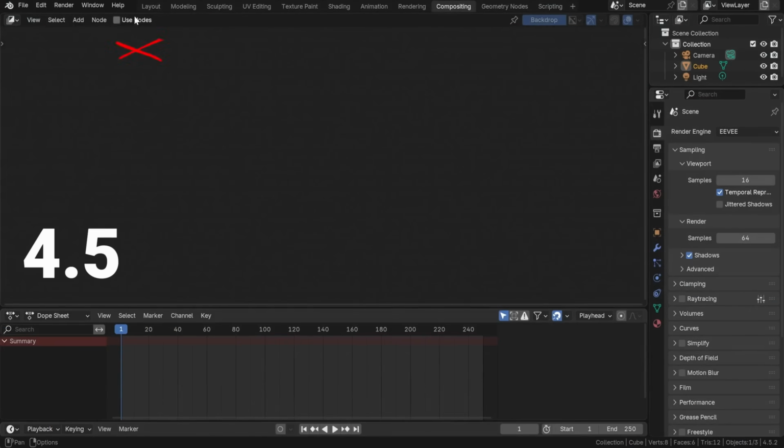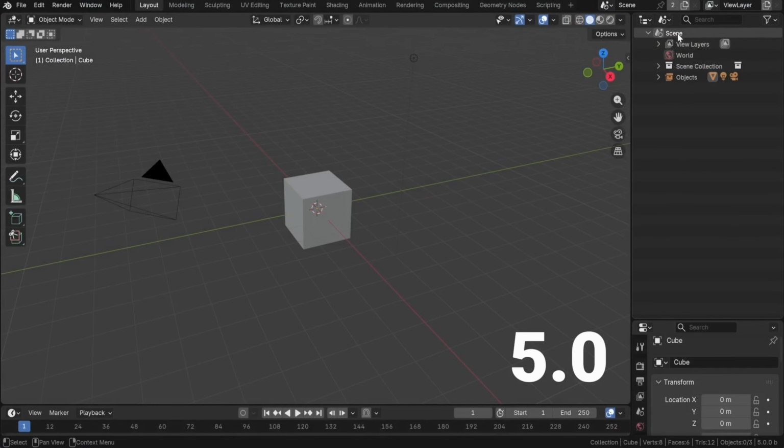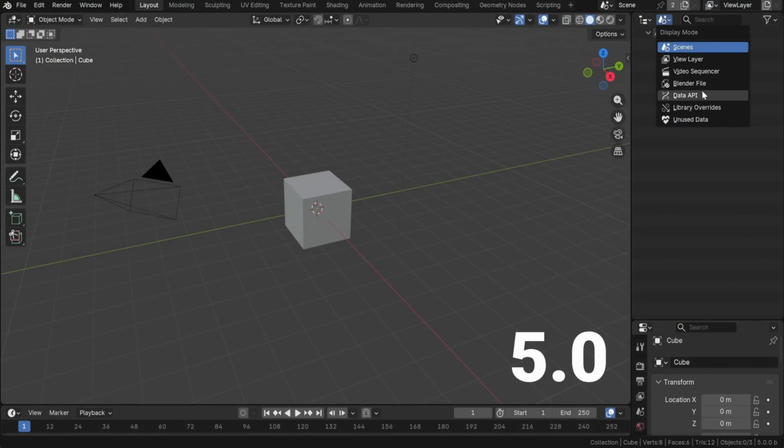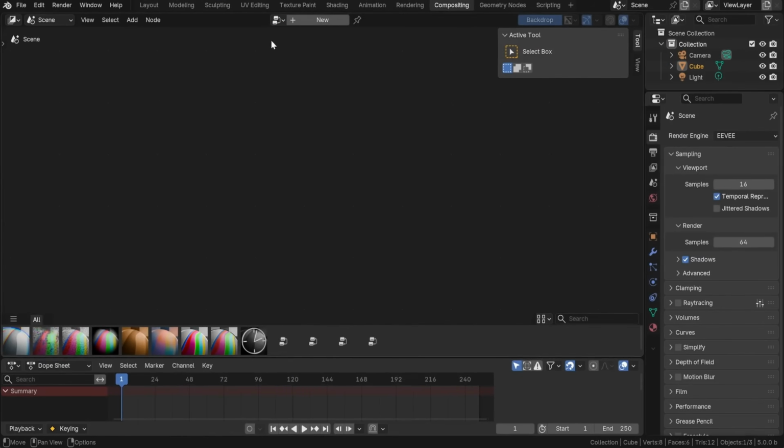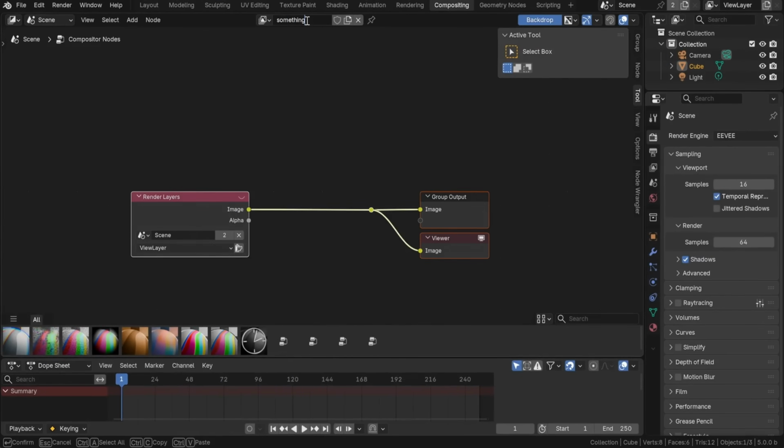The Use Nodes checkbox at the top is gone. The Compositing node tree is now its own data block, and so we can have multiple node layouts in one blend file. I don't have any in here just yet, but of course I can just click on the new button to make one, and then I can rename it to something.